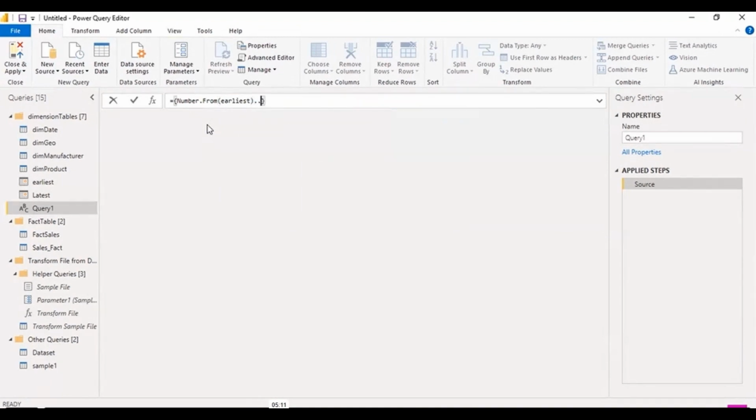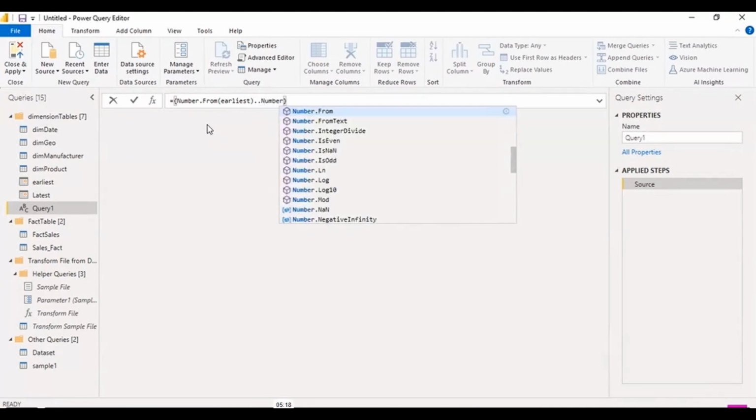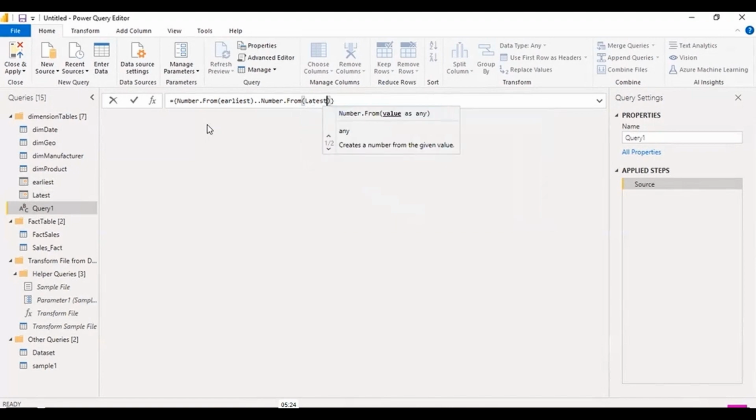Dot dot. Once again, number dot from, that is giving you the suggestion. Put the second value, which is latest. Select your second value, latest. Come outside of the bracket. Just hit enter. That's it.